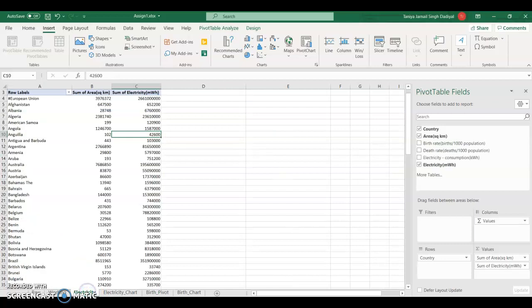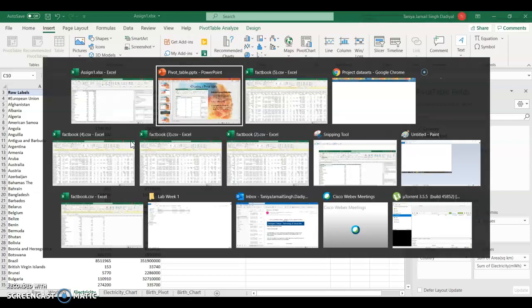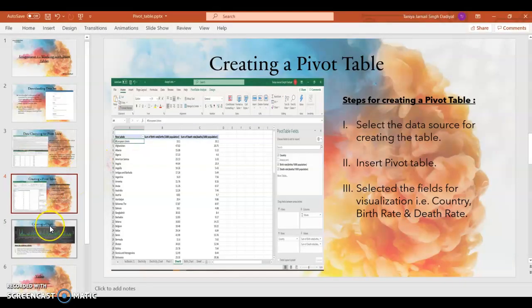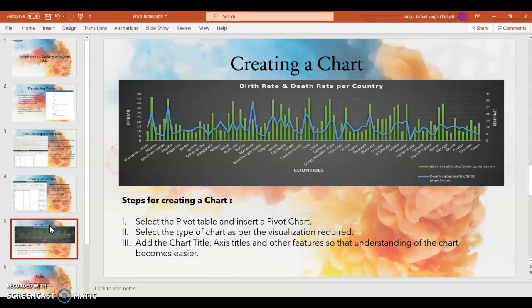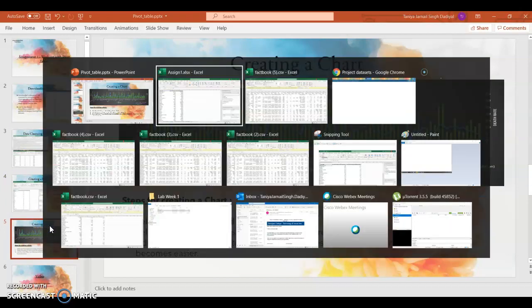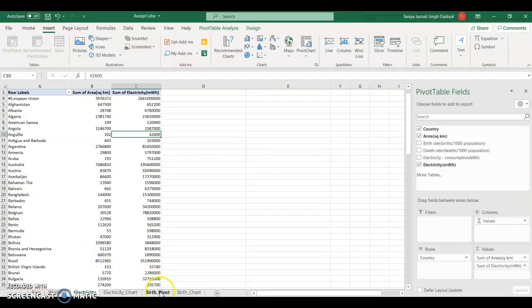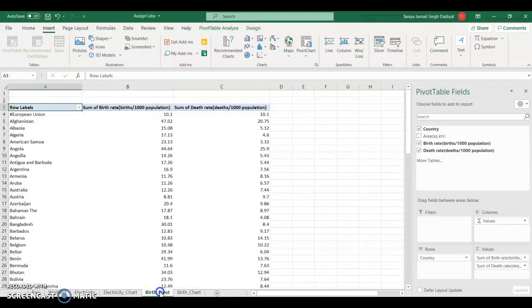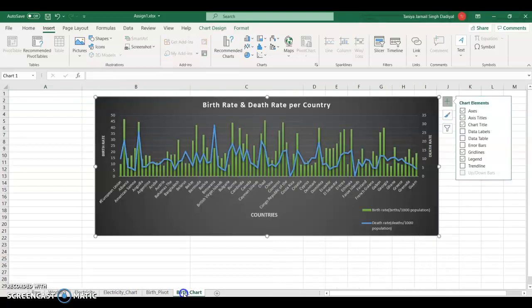I have also created one more pivot table for showing the energy consumption for every country. So these are the pivot tables that I have created. After creating pivot tables, I will be creating a chart for the pivot tables. So the first chart that I have created is for the birth rate and death rate. So this is the chart that I have created.